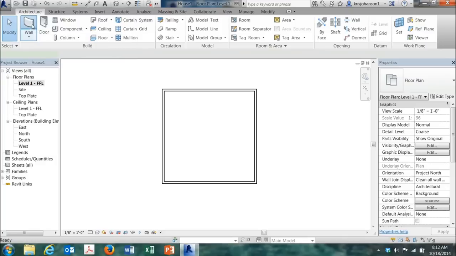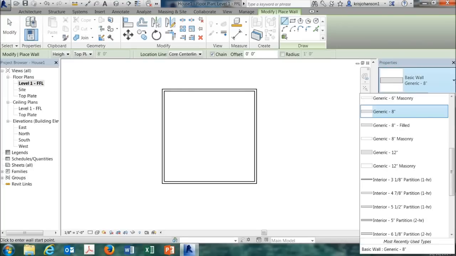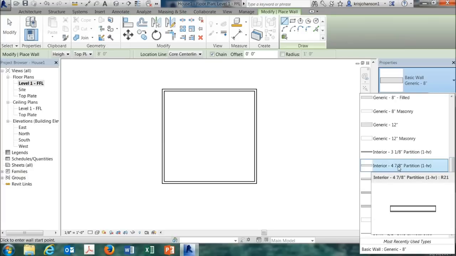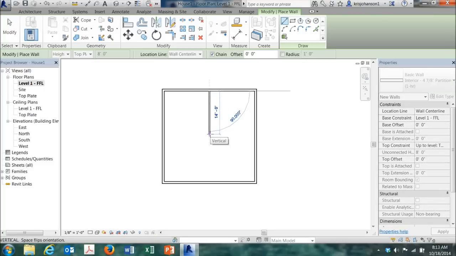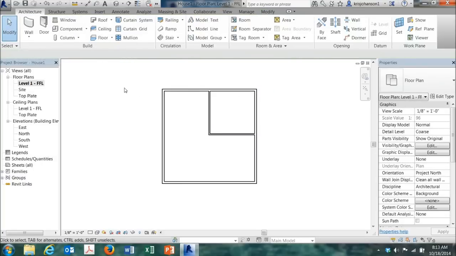Now select Wall again, and I'm going to place a couple interior walls now. Come over to the properties box, select interior 4 7/8, just a basic interior wall. Double check the constraints. Make sure the base and the top are set correctly and the wall height is 8 feet. Center the wall there, click once. I'm going to come down to about right there, click again, and head over there and join it up with that wall like that. Come up here, click Modify to lift my pencil off the paper.